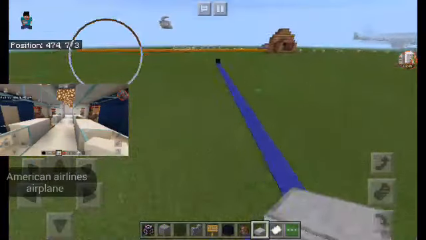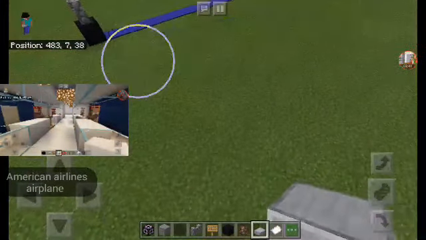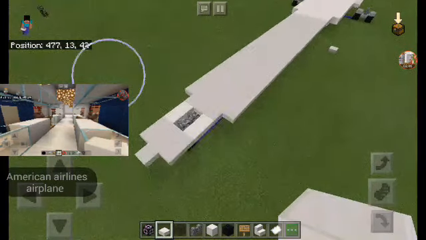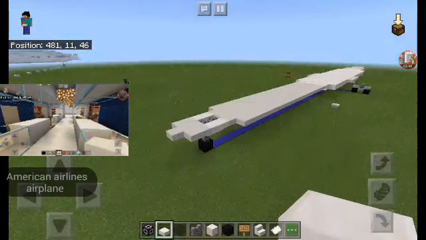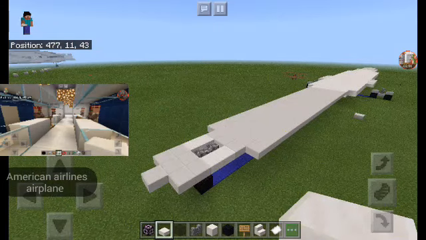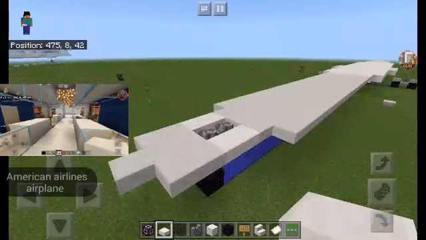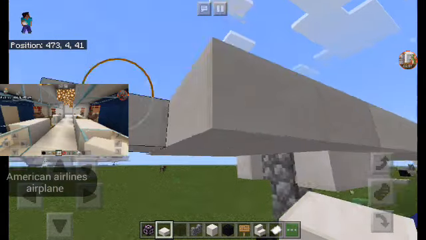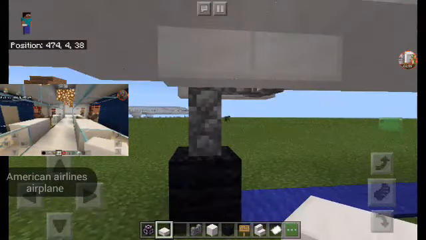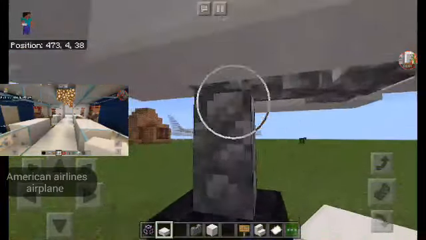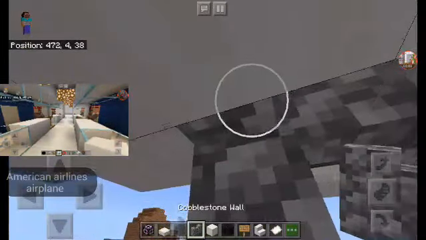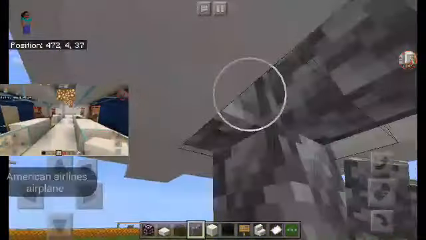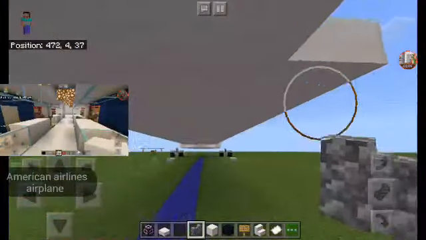Alright, let's get on. See you guys in the next layer. Okay, so this one might be a little bit confusing. So, for the landing gear, right above this cobblestone wall, you're going to add another cobblestone wall. And you're going to go one cobblestone inwards that way.